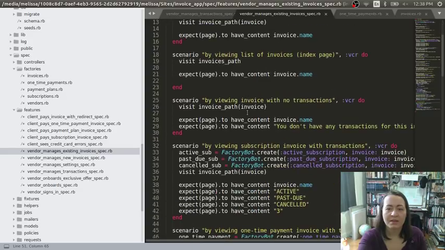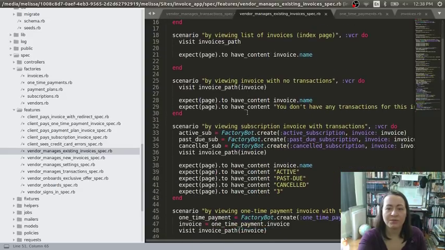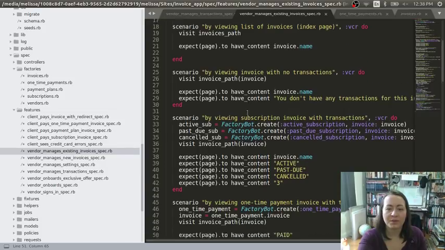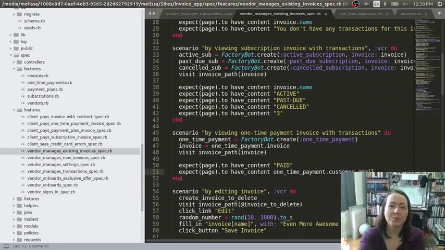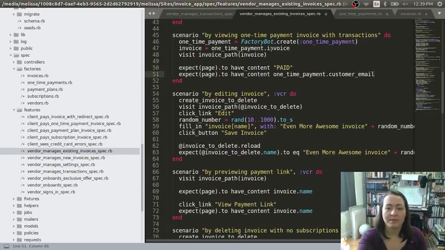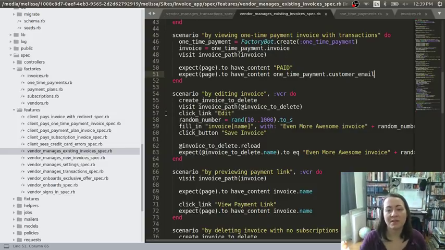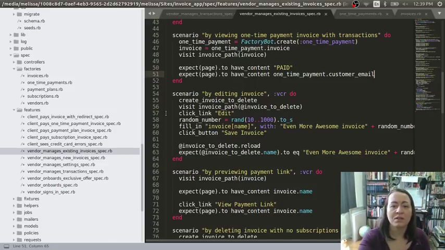And then I think everything else we need to pull out into their own things, like viewing a subscription with transactions could be its own spec. Editing an invoice, that's very specific, because if you're editing an invoice that is a subscription, it's a little harder than if it's a one-time payment, because you have to go and update things in Stripe as well. Previewing payment link, that's sort of general. That could be left in here.